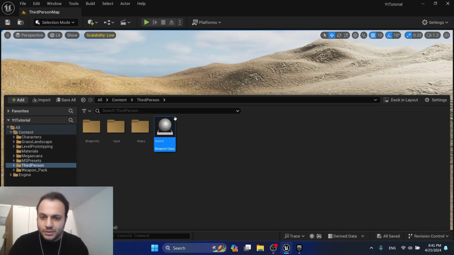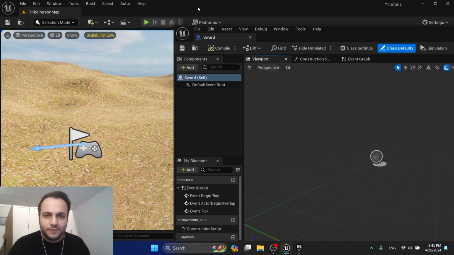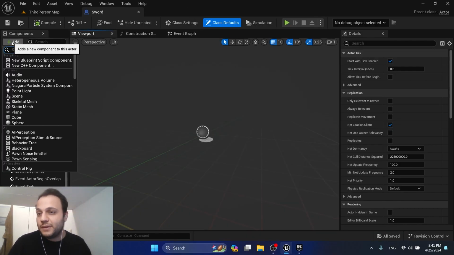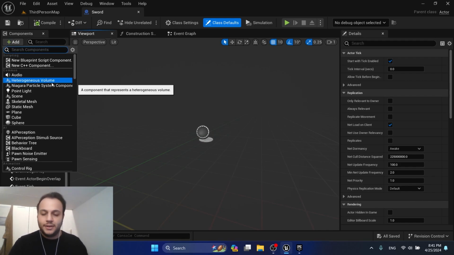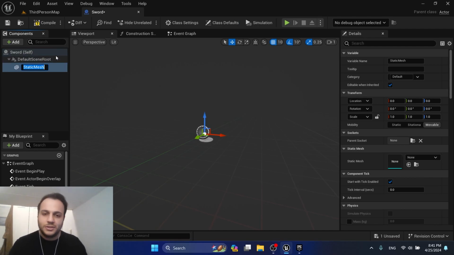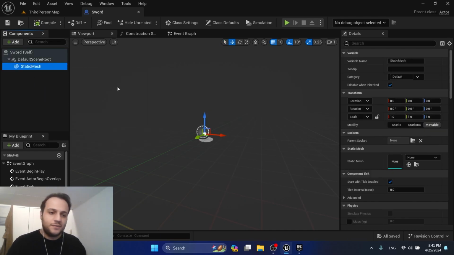If you create the sword in here and you load it, you would see some kind of horrible effect in here and an empty blueprint. In order to solve this, we could click the add button in here and use a static mesh. Static meshes are just simple 3D files. You could download them in OBJ and FBX format.